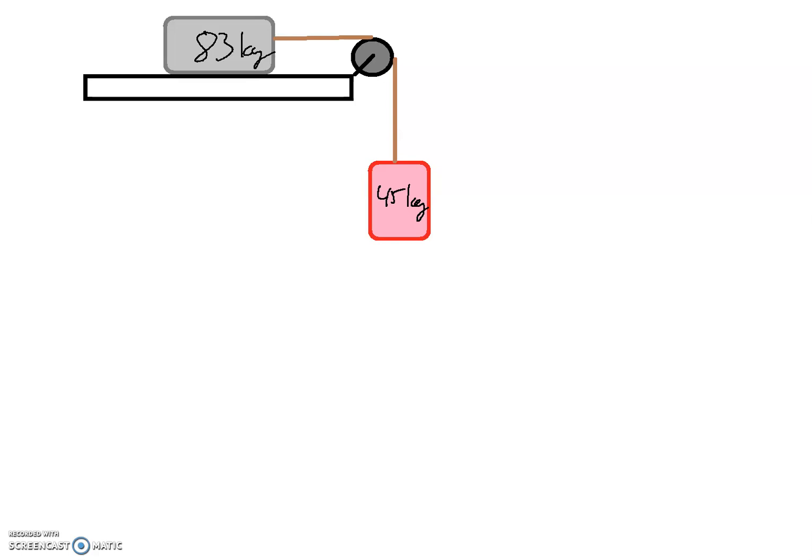So basic two-box situation here. We've got an 83 kilogram box on a table or a surface. We've got a 45 kilogram box hanging off the edge of the pulley. We're going to do something really simple. We're just going to find out the acceleration of the system, and to keep things nice and simple, we're going to say there's no friction right now.